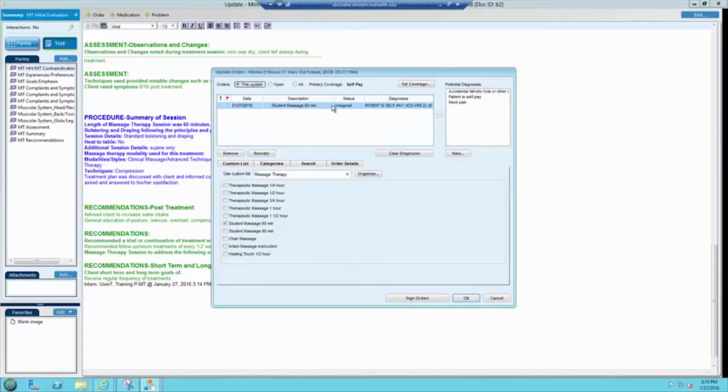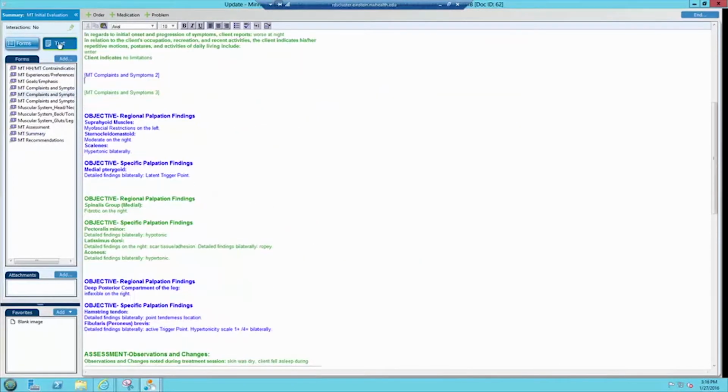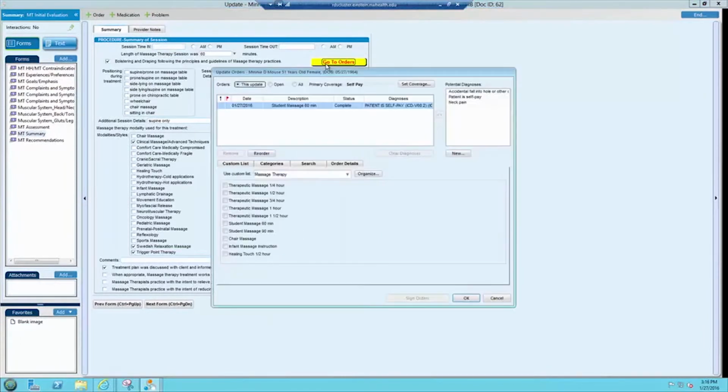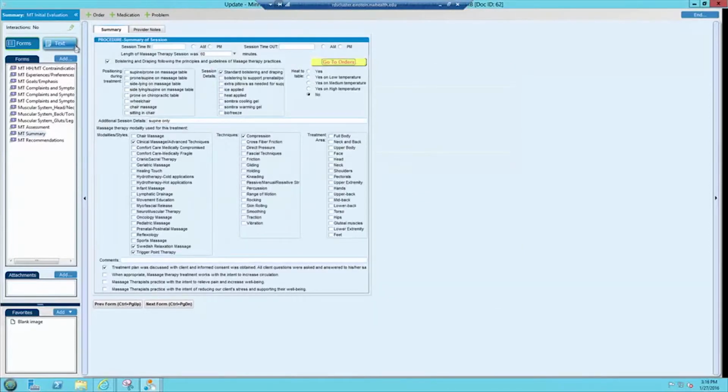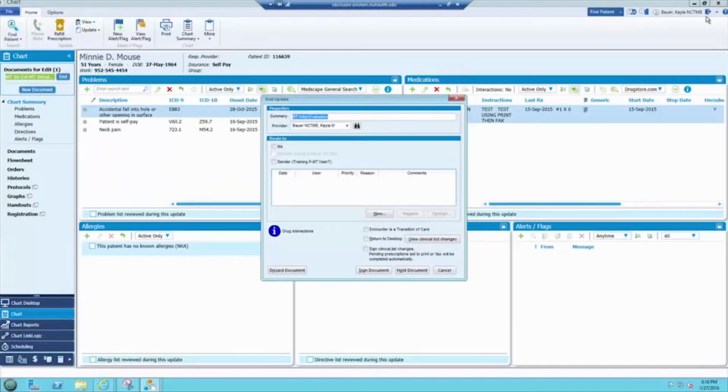In the cases of providers that do not have students, this is where you would place the order and sign the order. You can also place the order by going to the order button here. But you will see it already is signed and the status is complete. Once you are comfortable with the content of this document and you have signed the order, you can end and sign the document.